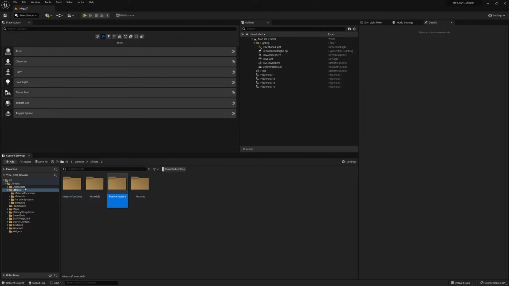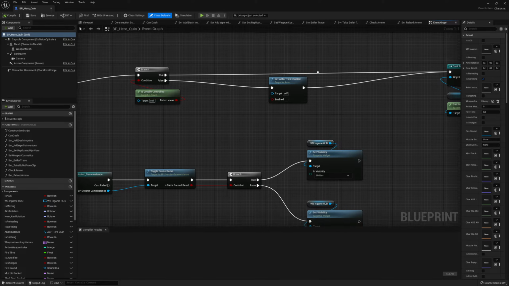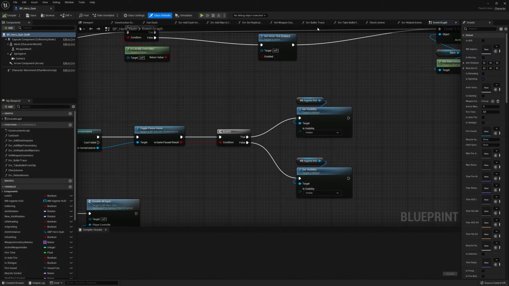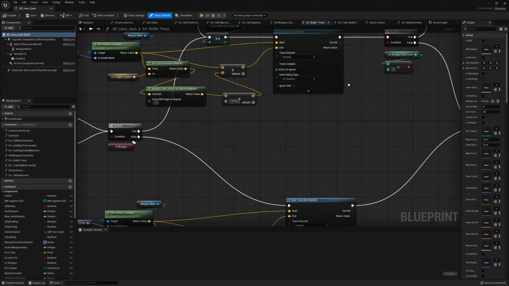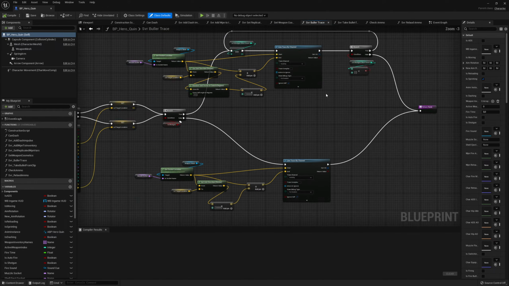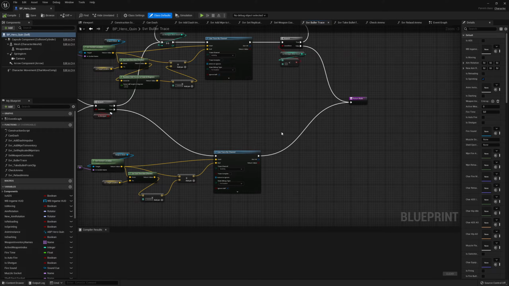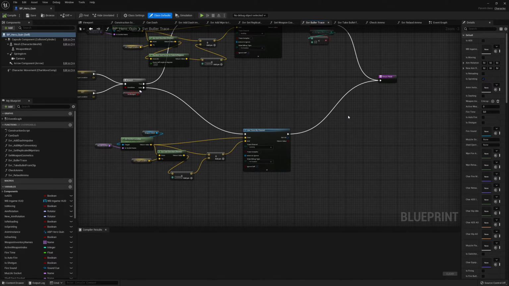Now let's take a look at setting this up. Let's open up our character, and this actually shouldn't be too hard. If we go into our server bullet trace event, this is the server event that will always trace for us. So we can simply make sure that we call a multicast event from here with the hit result, and from there we can play our trail and impact effect.